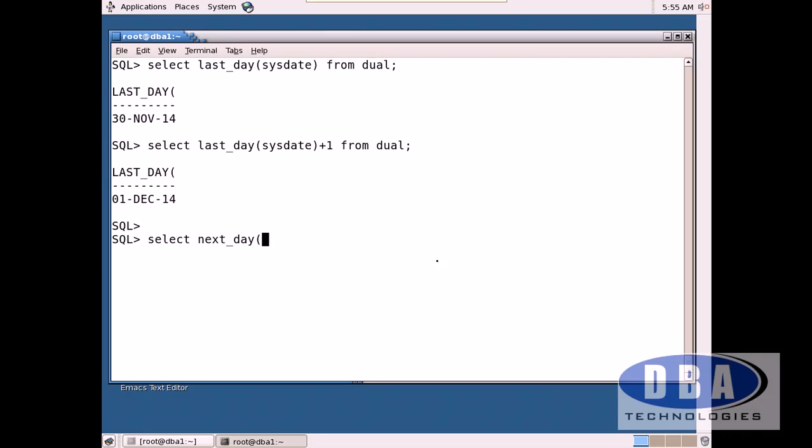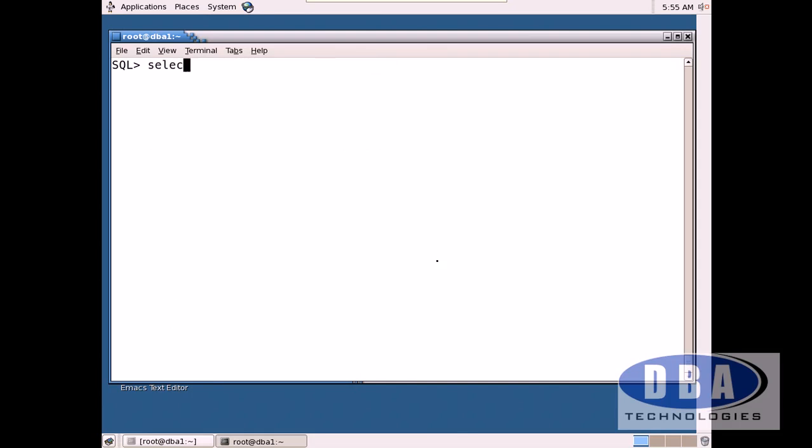Similarly, there is something called next day. Next day of sysdate, comma Sunday. Okay. It shows output as 30th November. That means next Sunday in this current month, the next Sunday is on 30th November. Understood the concept? Similarly, there is one more thing called add months.